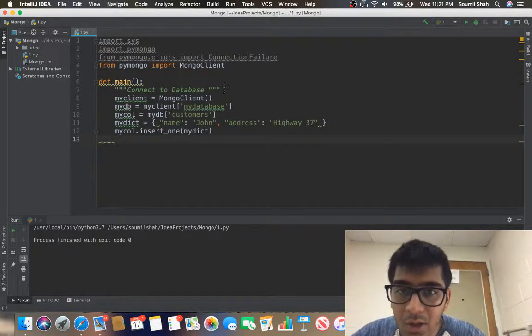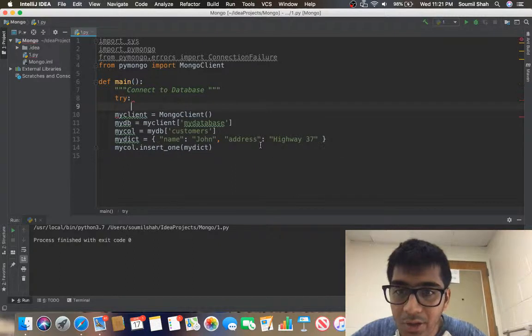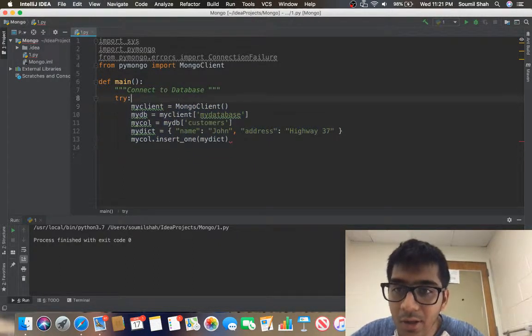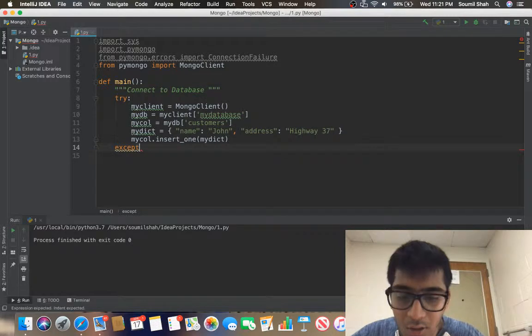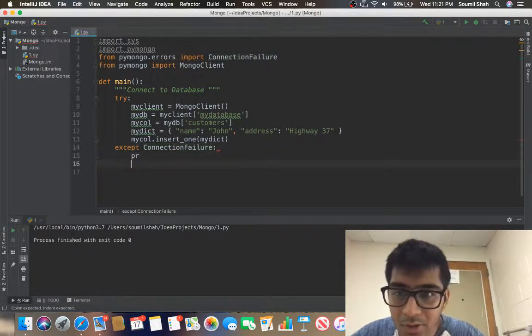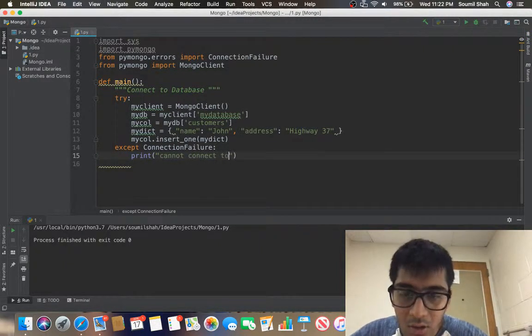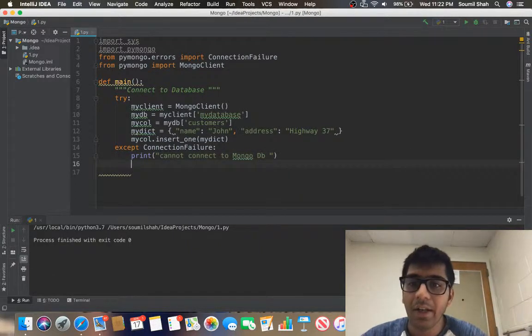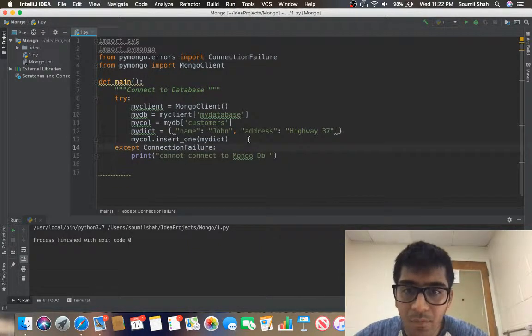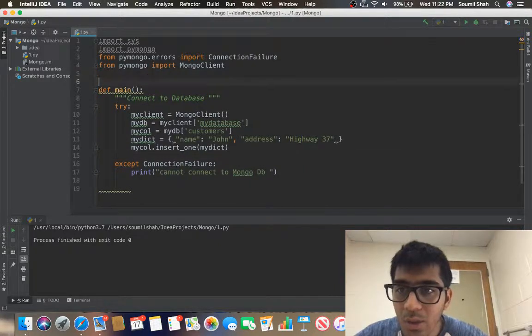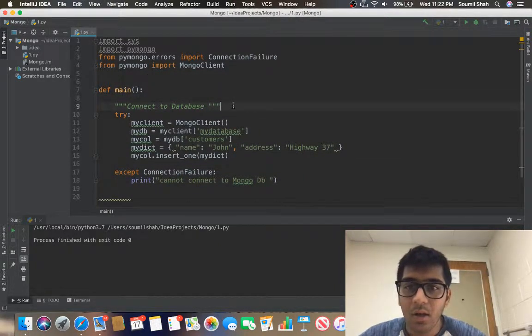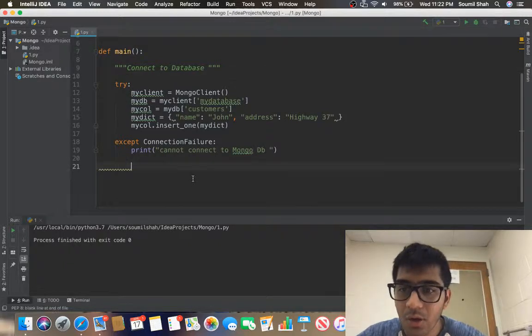Now I'm going to improve my code a little bit. I'm going to add a try block and indent this a little bit. Then an except block for ConnectionFailure, and I'm going to print "cannot connect to MongoDB." I'm just writing the code a bit neater: one line after that, two lines after that, one line after that. All right, that looks good.